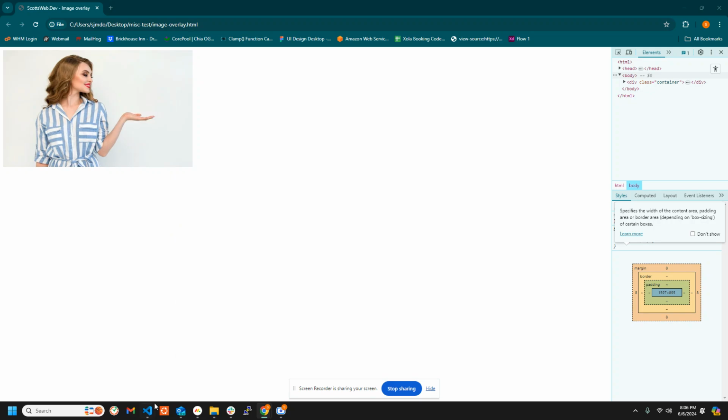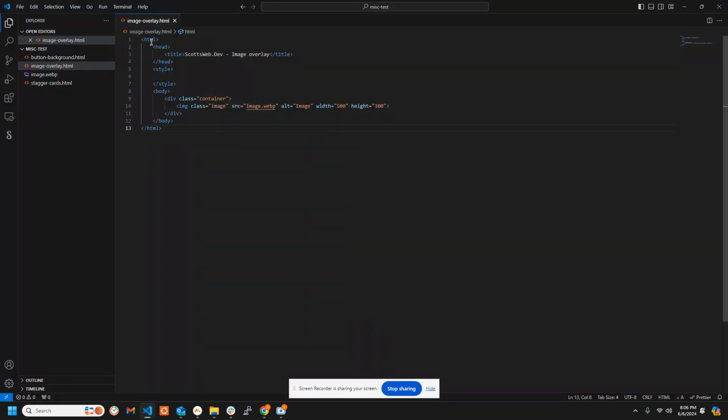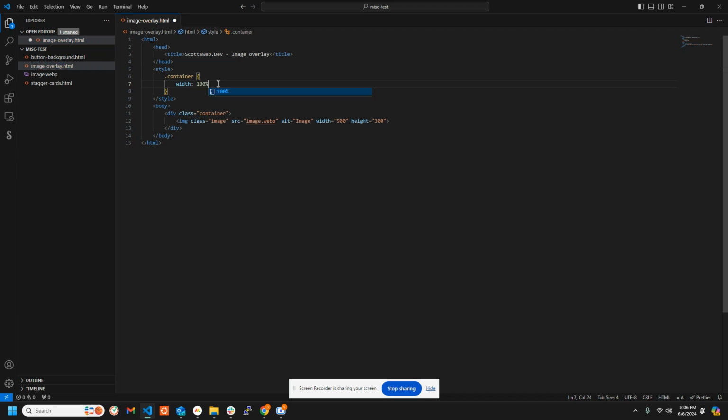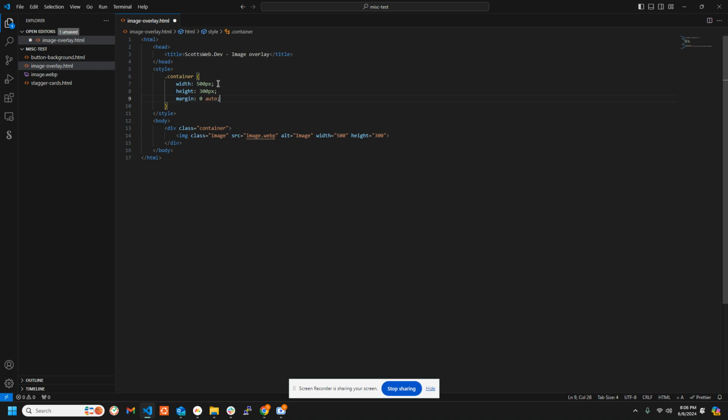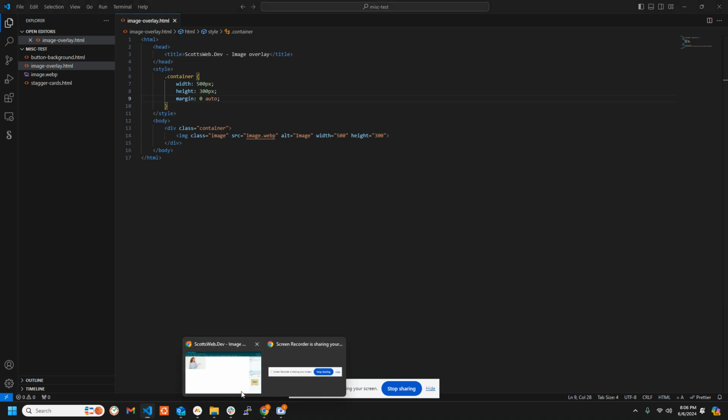So first I'll show you the HTML structure that I've set up. It's just a generic boilerplate page here. I've got a container with an image inside of it. And now we'll start writing our CSS. The first thing we want to do is style our image container. So for here, I'll give it a width of 500 pixels and a height of 300 pixels, and we'll center it. So that should center our container.